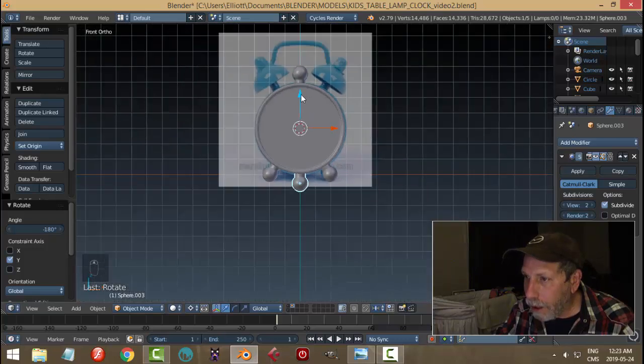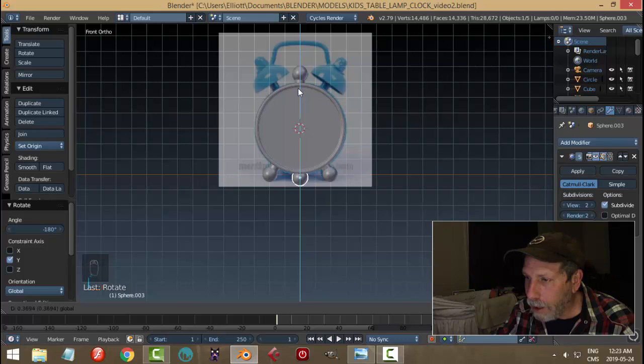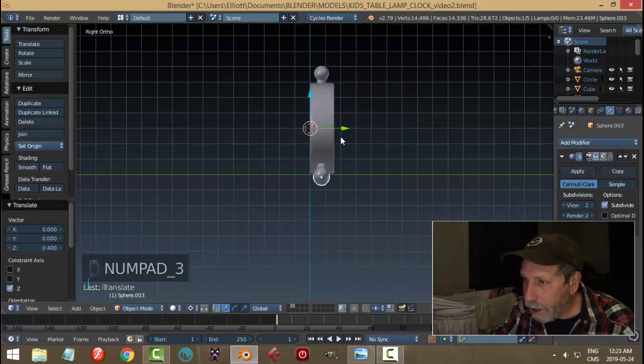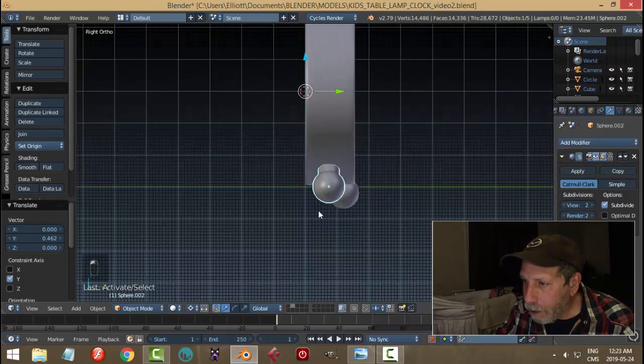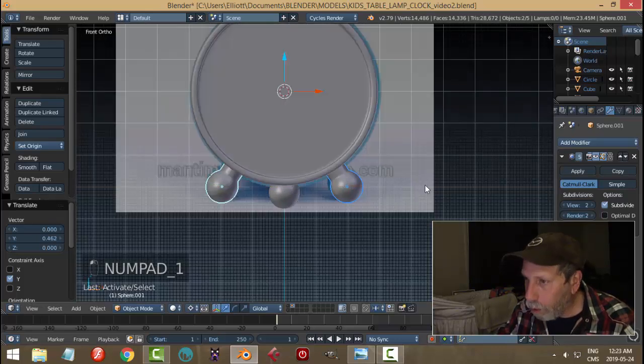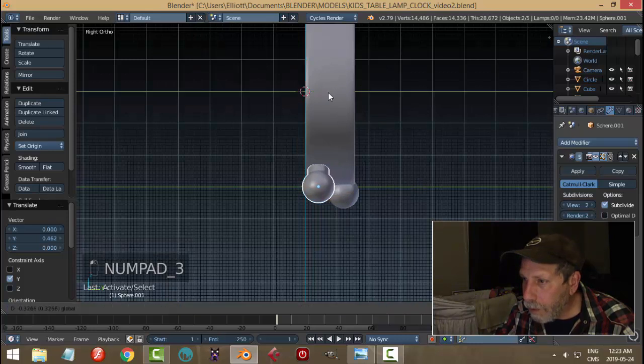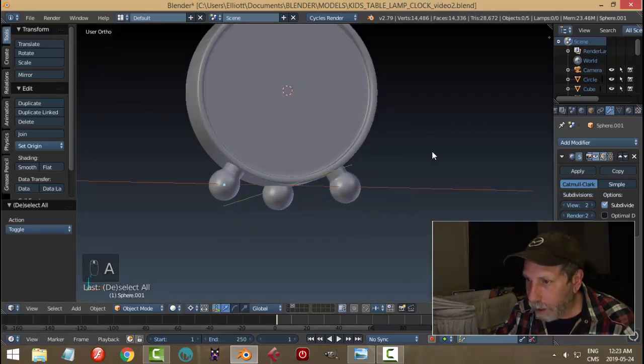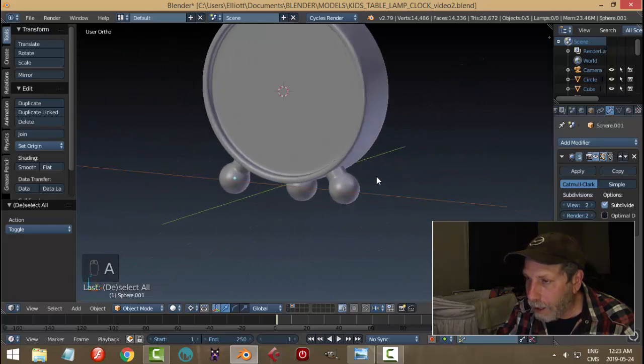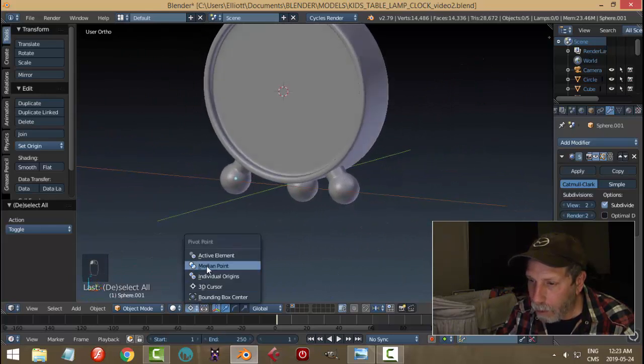All right. I can now take this one. I can pull it up a little ways because it's going to go like this, and then from the side, I'm going to pull this one back. And I think what I'll do is I'll take these two and I'll pull them forward like that, and that'll form my stand. Now, make sure we go back to median point now.